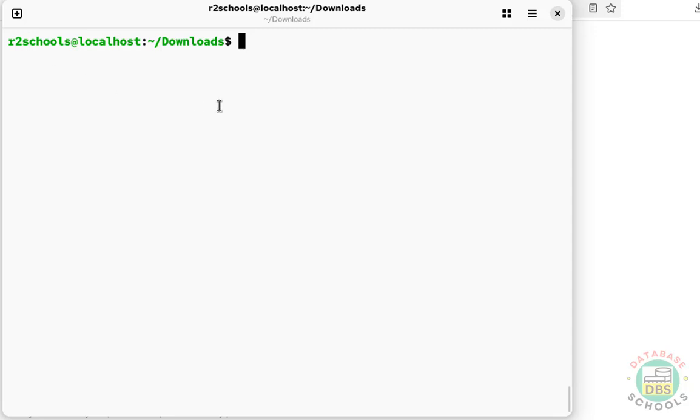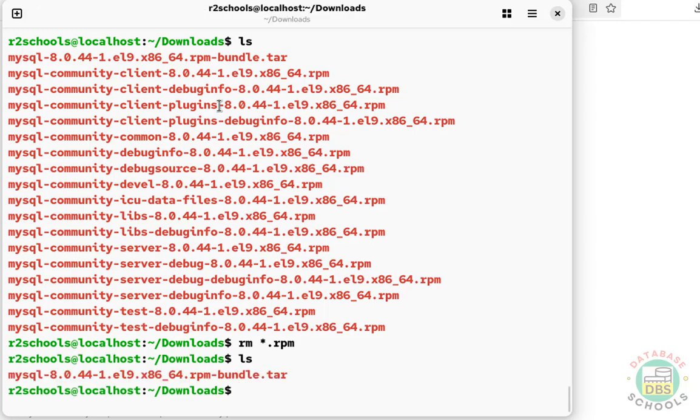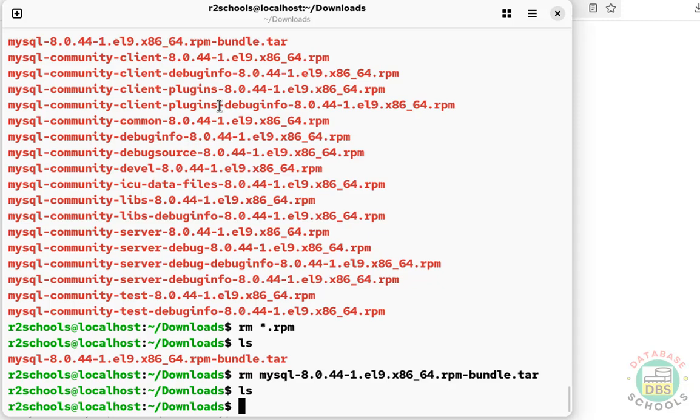Okay, so we have successfully installed. ls. These files are not required anymore, so remove them to clear the space. rm *.rpm. This command will delete all RPM packages from the current directory. ls. See here we have one more file, remove it. rm mysql, then press the tab on your keyboard to autofill the entire file name, hit enter. ls. We have cleared the space.